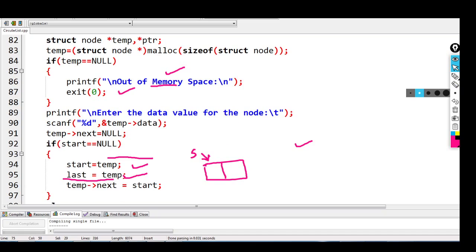Now what happens? There is one more pointer called the last pointer. Now for the last pointer, what do you have to do? The last pointer will also point to this newly created node, because there is only one node existing. And now it is a circular linked list, and you are aware that in a circular linked list the last node is pointing to the first node. Now in this case what happens? This is the first node created, so start is pointing to this node and also last is pointing to this node. Hence the next pointer of this node, instead of null, will be pointing to itself. So this is the only difference between a single linked list and a circular linked list.